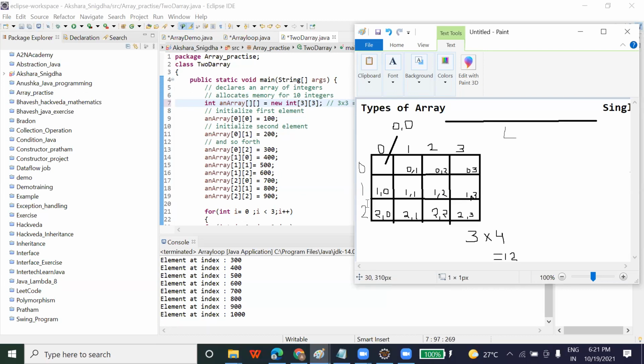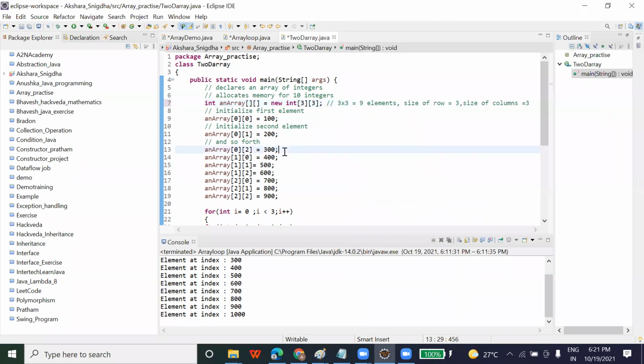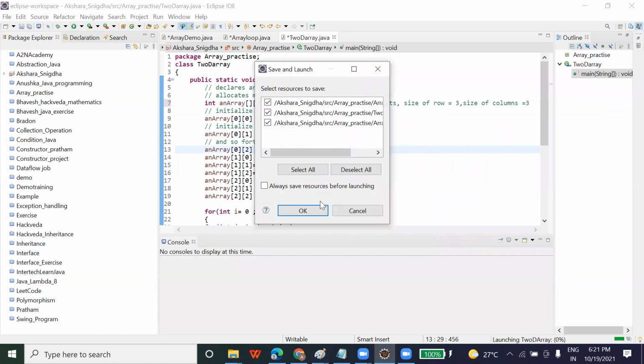2 0 means second row, zeroth column, so here 700 will come. Second row, first column, so here 800 will come. And second row, second column, so here 900 will come. So when you run and print it, the output will appear like this.